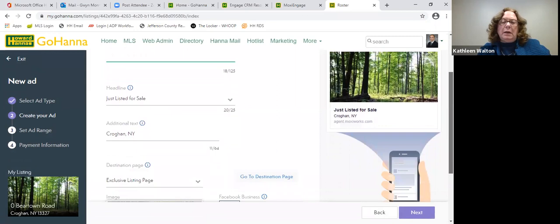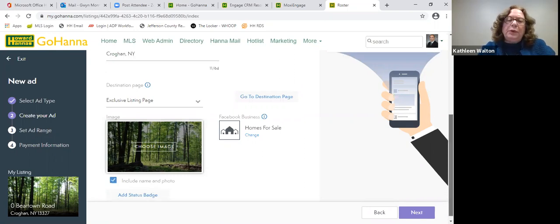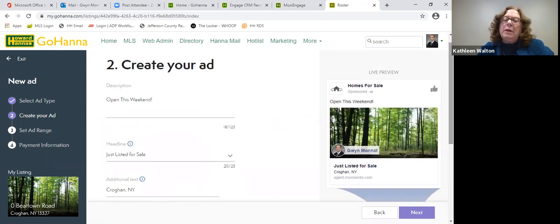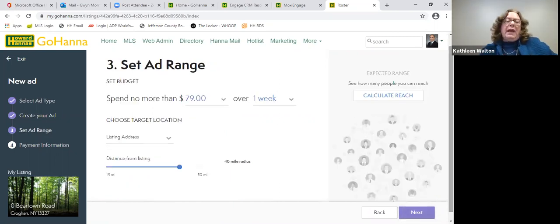I can go down, and I want to make sure that I click on that little square that says include my name and my photo. And Gwen, if you go back up to the top of the page, you can see a preview of what this looks like right there. Gwen's advertising this land, it's open, stop in and see it, whatever, but it's got his name and face on it. If he clicks onto the purple next, it'll bring me to what do I want to advertise this for?